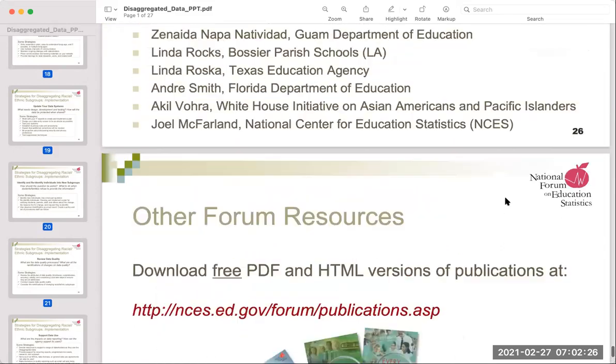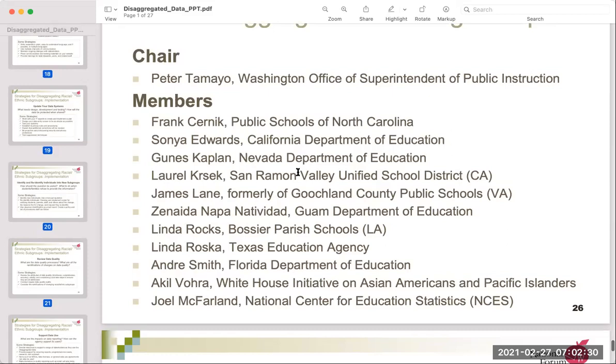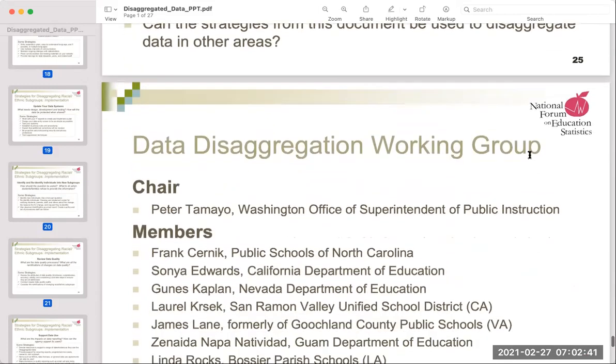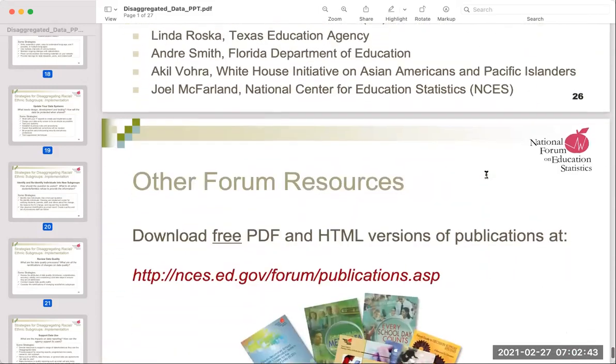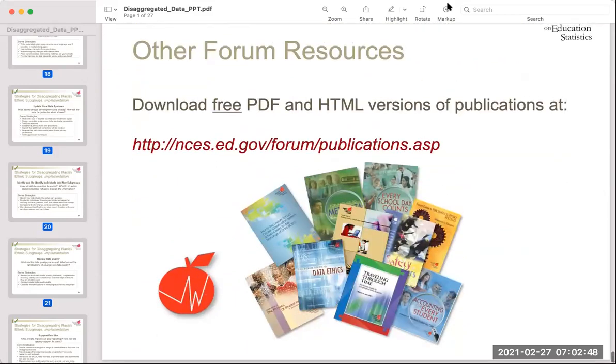Zaneta Napa Natividad, Guam Department of Education. Linda Rocks, Bossier Parish Schools, LA. Linda Roscoe, Texas Education Agency. Andre Smith, Florida Department of Education. Uckelvora, White House Initiative on Asian Americans and Pacific Islanders. Joel McFarland, National Center for Education Statistics, NCES.